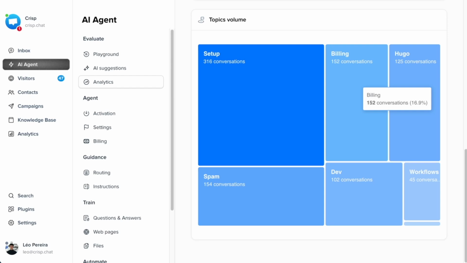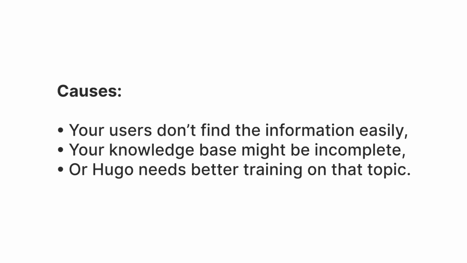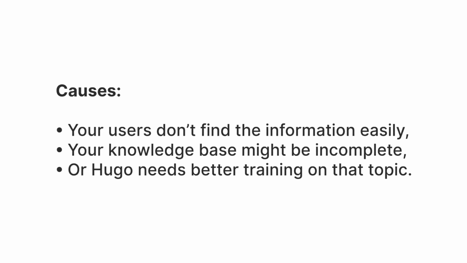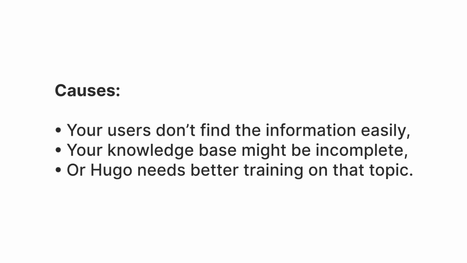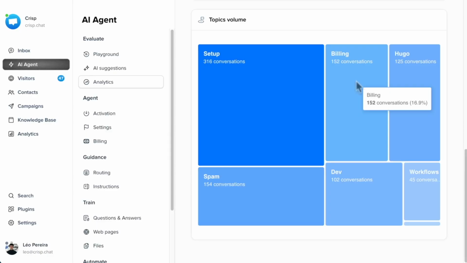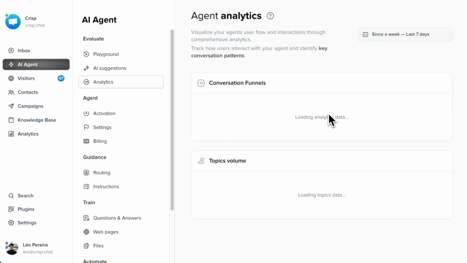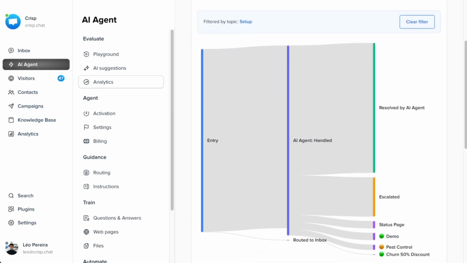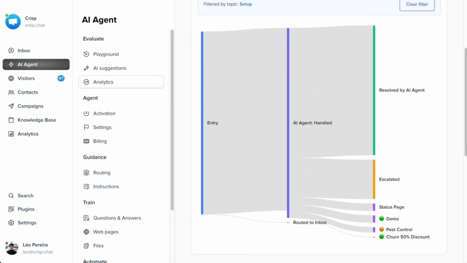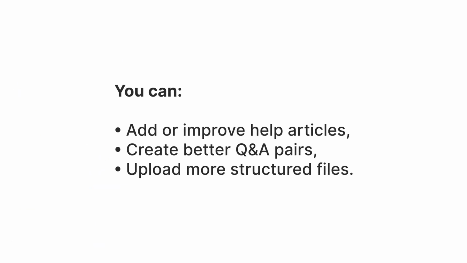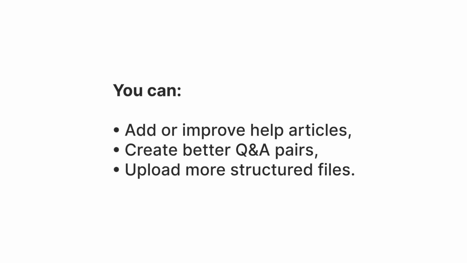If a topic has high volume, it usually means one of three things: your users don't find the information easily, your knowledge base might be incomplete, or Hugo needs better training on that topic. Instead of guessing, you can improve your setup based on real data. You can also click on the topic to download the related conversations or filter your funnel view by this topic. This gives you access to real examples so you can understand exactly what users are asking and how Hugo is responding. For example, you can add or improve help articles, create better Q&A pairs, or upload more structured files.